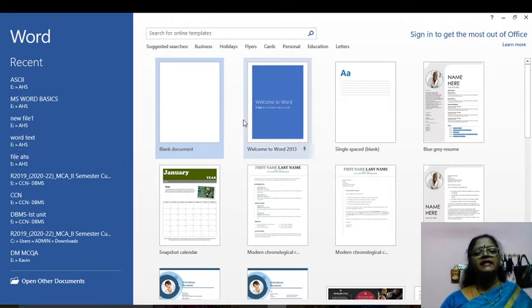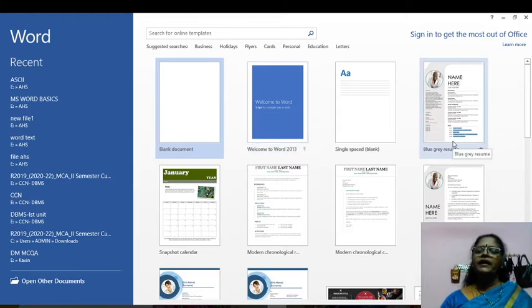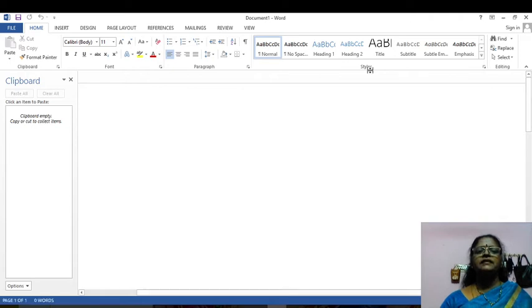On the right side, a lot of templates are available. If you are working in a business, in an industry, or if you are running any business, you can choose one. Lots of templates are available. Whichever template you want, you can choose it. Now here I just click this blank document, and a new Word document will open.